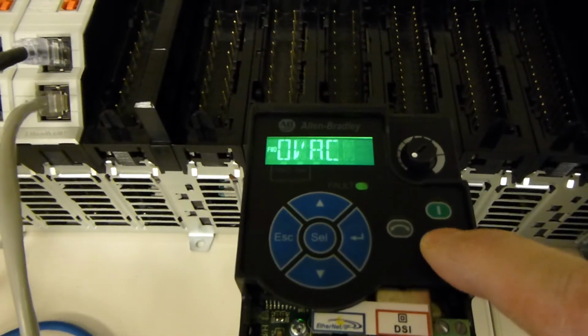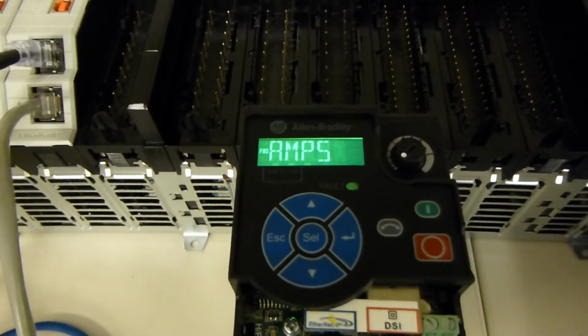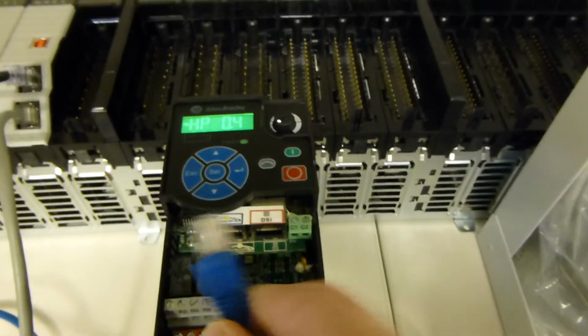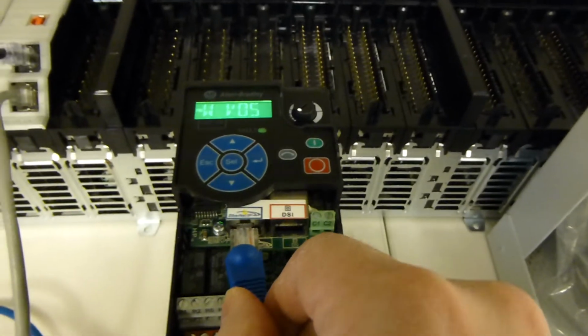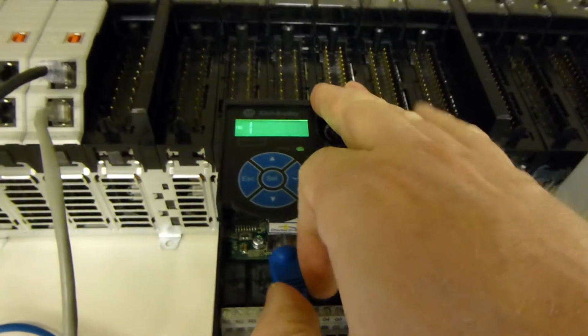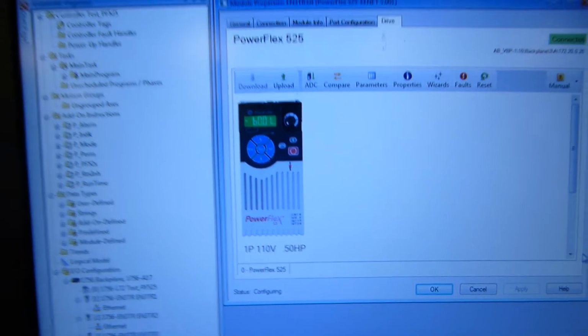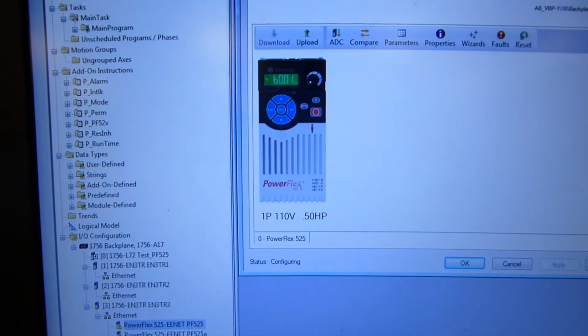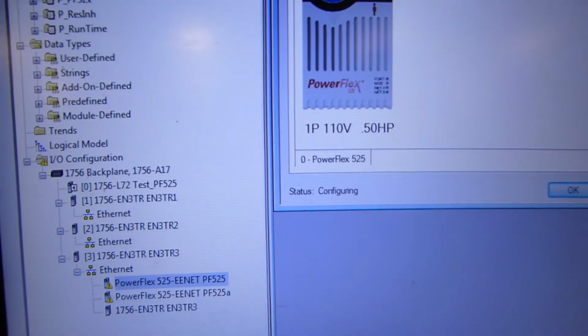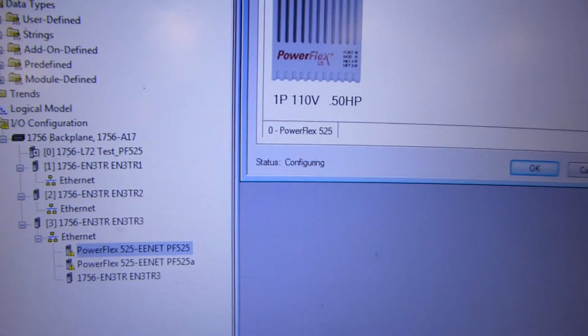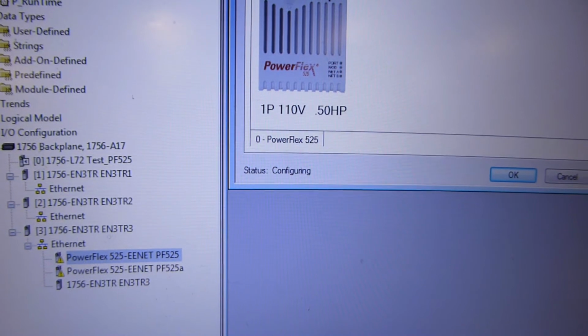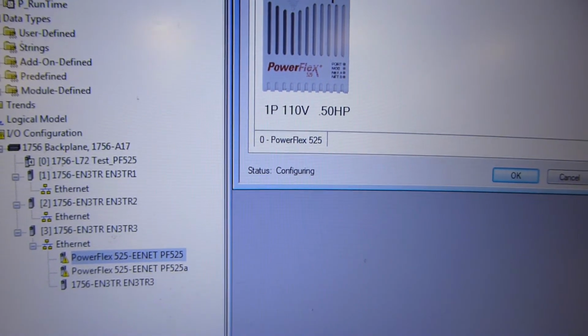So we'll go ahead and clear that. Okay, it's good. We're going to reconnect now. It did just flicker there. The drive did click. Notice it says configuring. At this point it's re-downloading parameter 33.